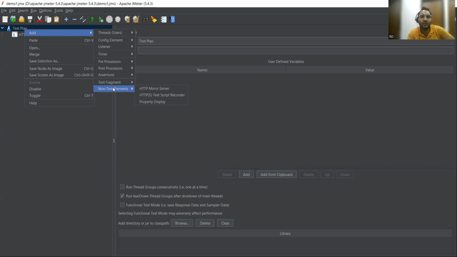Why do you consider it a non-test element? Because this is something which will aid you, which will support you in doing the testing. You are not supposed to do testing of the recorder. You are supposed to record using the recorder the various APIs, the various requests that are a part of the website that you want to test for the performance. So it is something that will support you for testing. Hence, it's a part of the non-test elements. It's not something that is a part of your testing. So we'll select HTTPS script recorder that we already did.